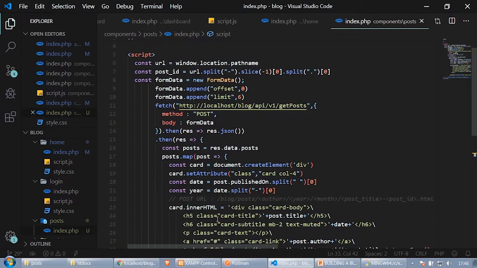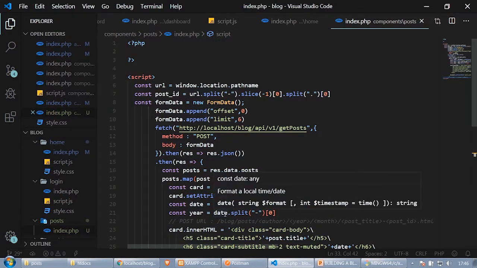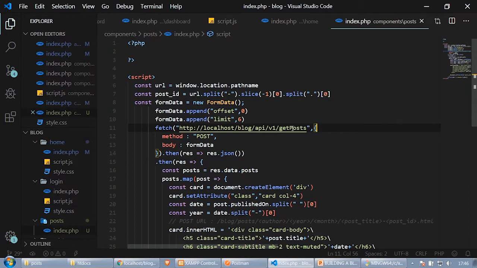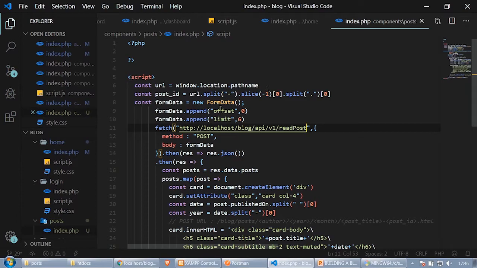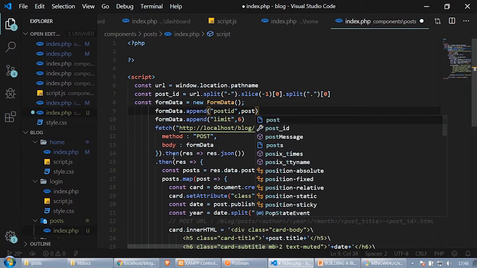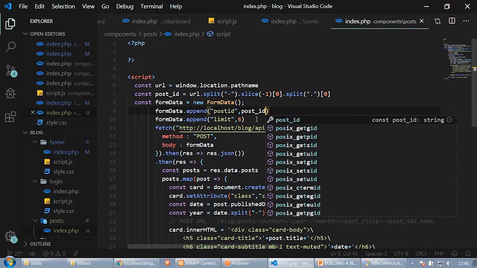Once we get that, this should actually be replaced with read post, right? The get post should be replaced with read post. Okay, it's just post, sorry. In the form data I need the post ID, not any others. So it should be post_ID, my variable that I had, and we don't need any of this other stuff again.